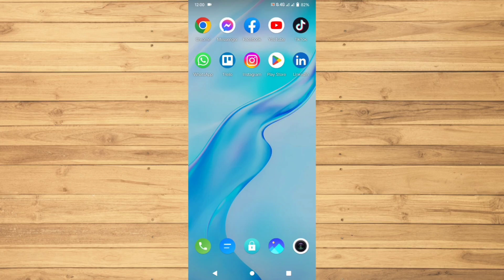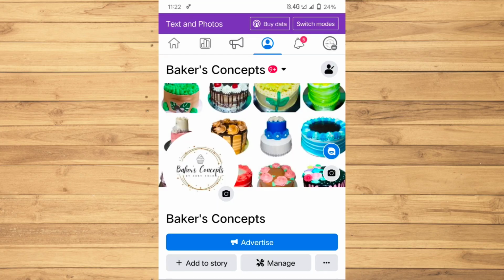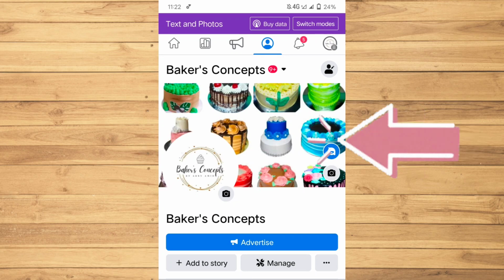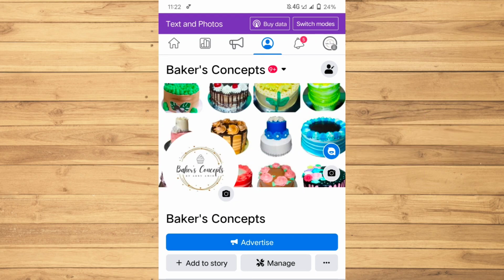Open your Facebook app and basically open your Facebook page. For me, I have already created a page for my business, and it does look like this. All you have to do is create your name, your logo, your cover page, and you could add what type of products you sell. For me, I am a home baker, so I created a Facebook page for my baked goodies.